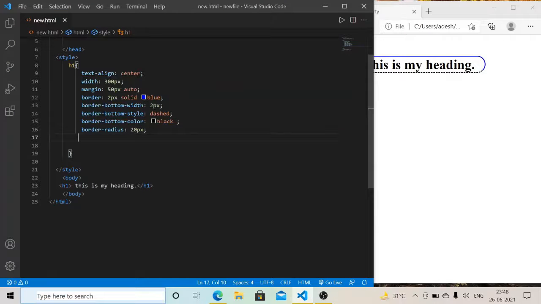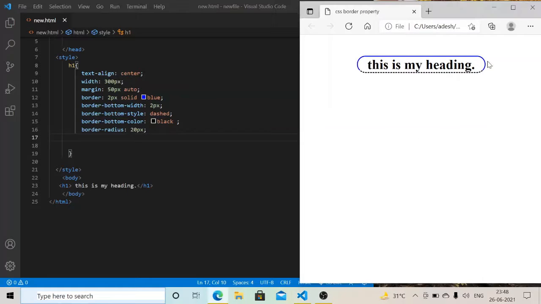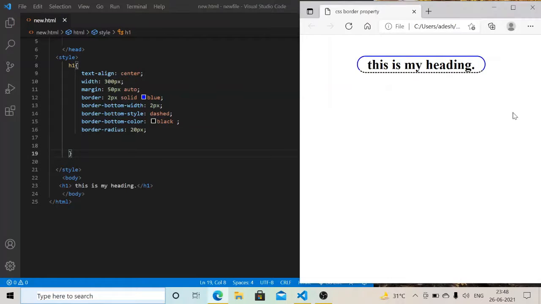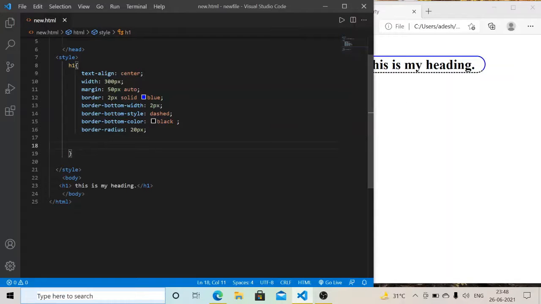Today we will see the outline property, and how you can deal with your outline over your border. So let's start today's topic. As you know, in the previous video I created a heading with a border. Here is my Visual Studio Code, and this is my HTML page. In this heading I apply the outline property.